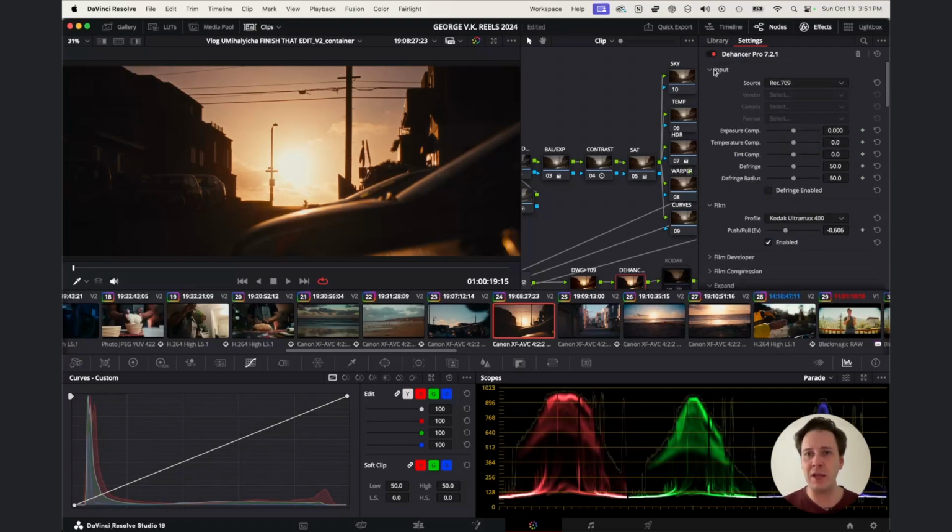Right here, right off the bat, we have our input settings, but because I'm using the color space transform nodes, I'm basically just taking the Rec 709 conversion and applying the Dehancer plugin after that. But you can always change the source and all the different camera settings here if you were to use Dehancer without the color space transform. So it does have that functionality. Then we have some exposure compensation, basically to get a better starting image if you have any sort of adjustments in that sense, to compensate for any technical mistakes. Temperature, tint, defringing, and the defringe radius. And then you would enable that here.